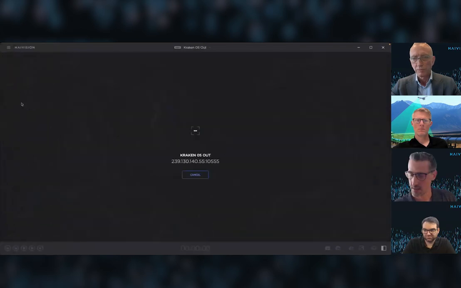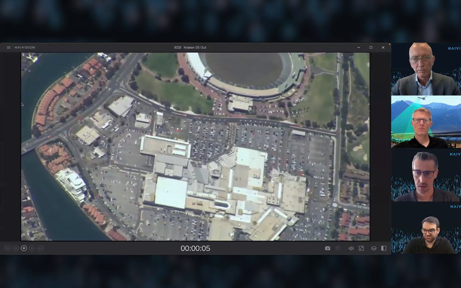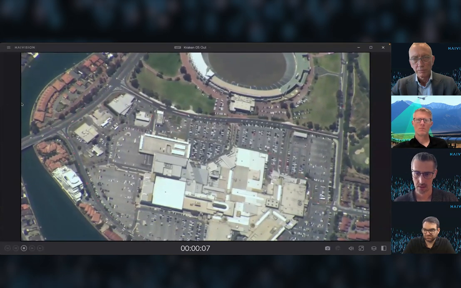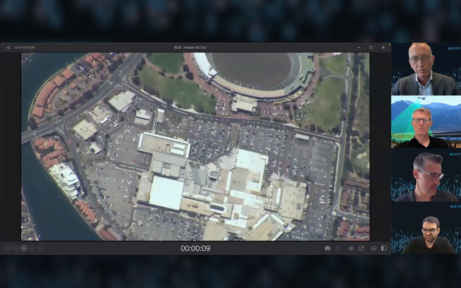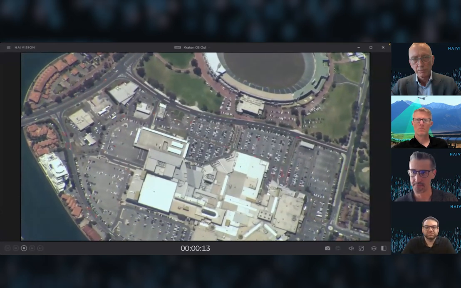So let's go back and see that land analytic a little bit. Yeah, and that basically showcases the outcome of this integration.